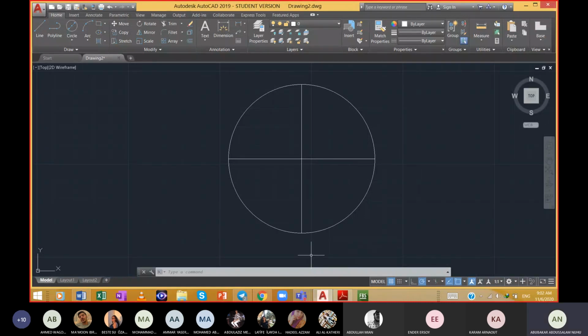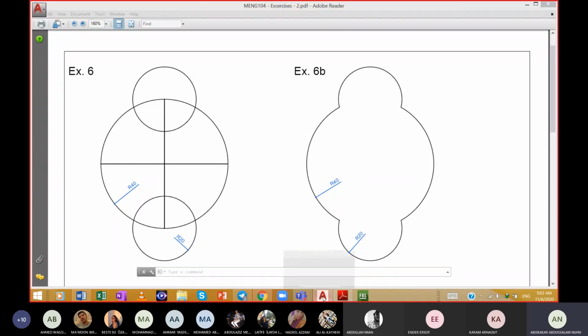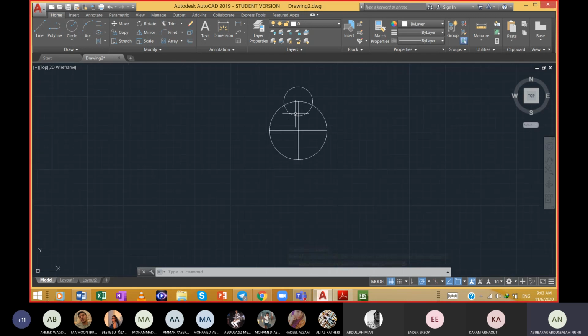Okay, so now I have two circles with a radius of, let's say, 20. So I have to do these two circles, one here, the other here. So all I have to do is come here, take a circle with a radius. Okay, this is my point. Okay, I will say, okay, 20, press enter. I have it.